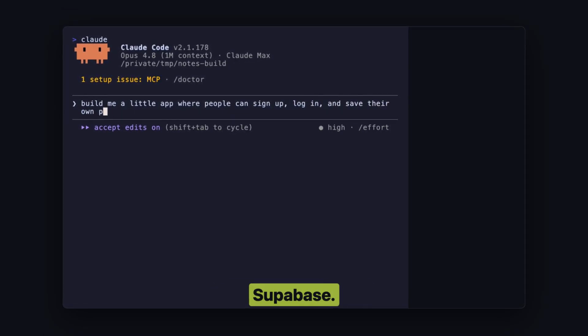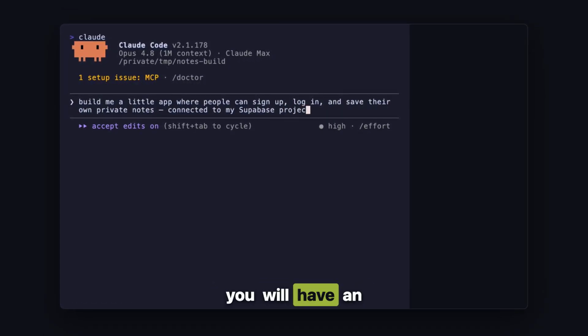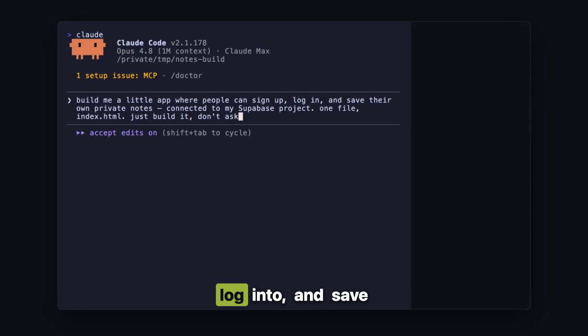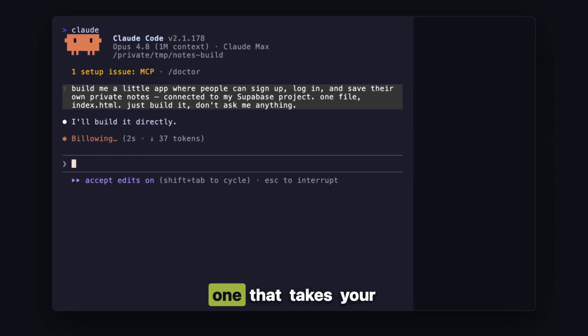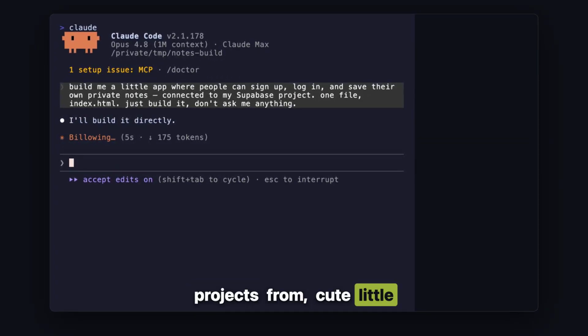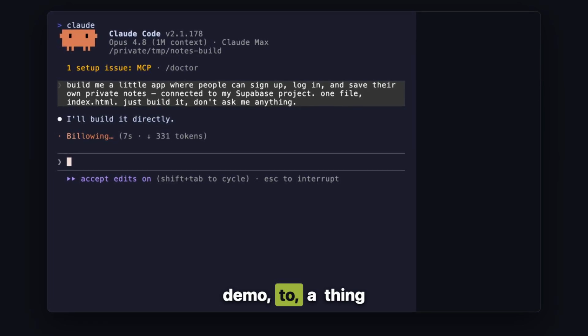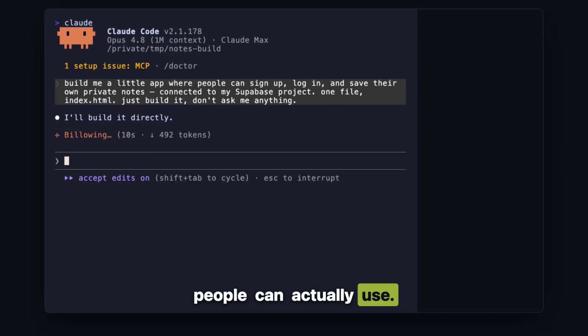That tool is called Supabase. And by the end of this video, you will have an app that real people can sign up for, log into, and save their own private stuff inside. So stick with me, because this is the one that takes your projects from a cute little demo to a thing people can actually use.